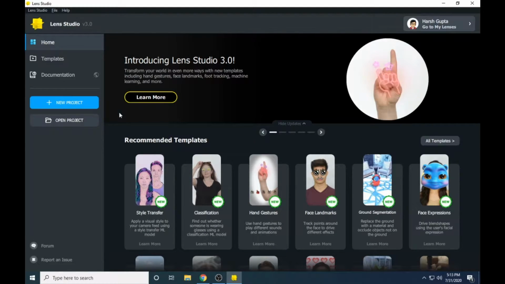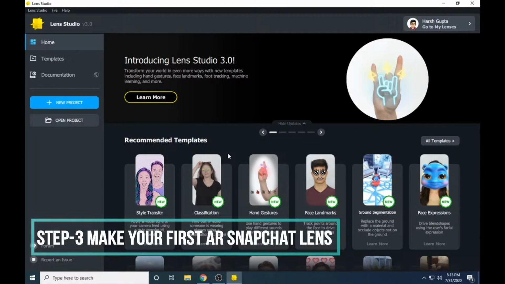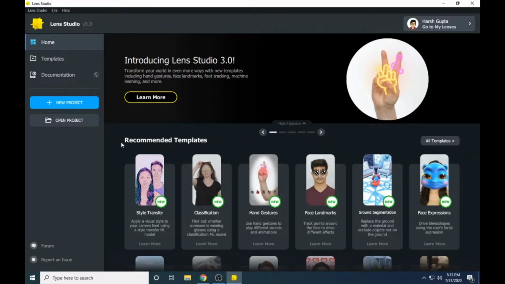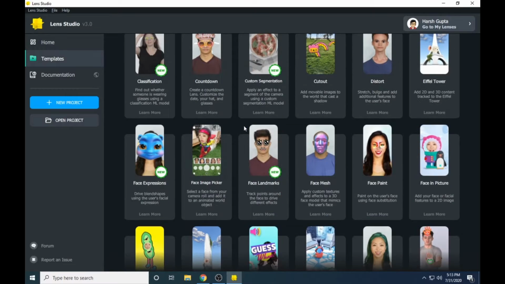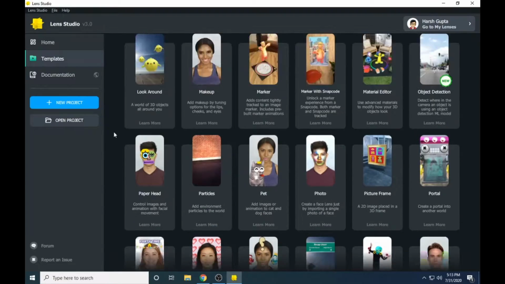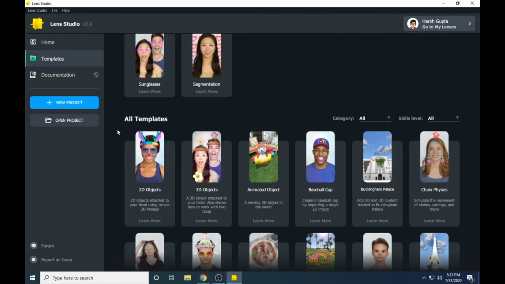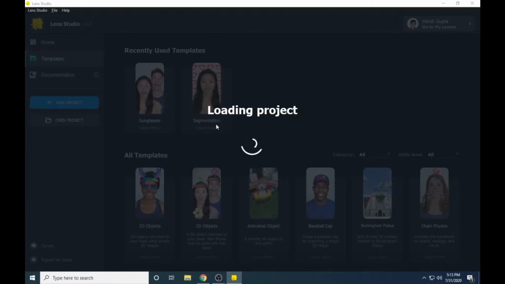So this is the home screen of the Lens Studio, and we will start with the basic template, which is sunglasses, which I recommend. We will go to the templates, and this is a whole variety of templates which you can use to make your own Snapchat lenses. But for now, with the basic one, we will go for sunglasses. Click on it. It will take two or three seconds to load.